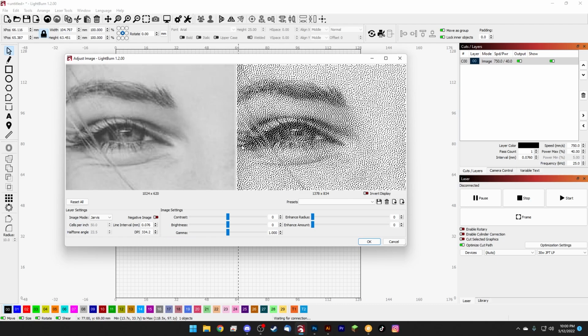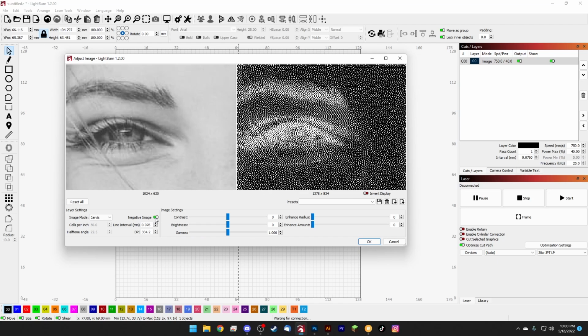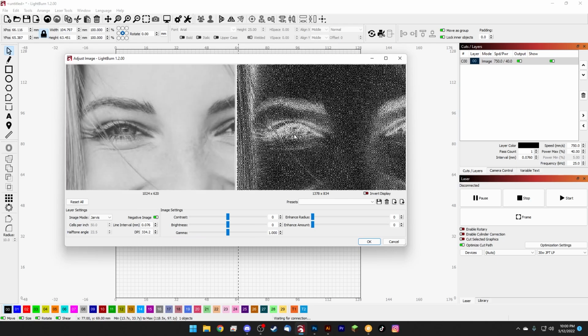If we're marking something like glass or anodized cards, we need to invert this. Okay, we've got this negative image right here, so we go ahead and check that, and now all of the brightest parts of the image are going to be marked instead. This can get a little confusing to look at.